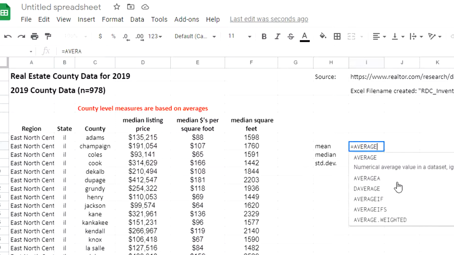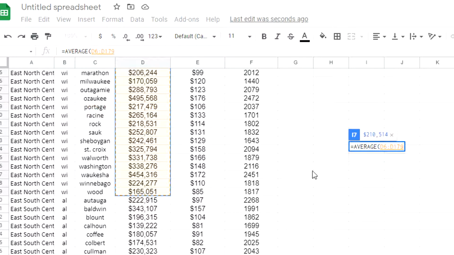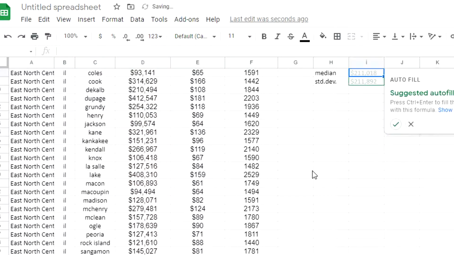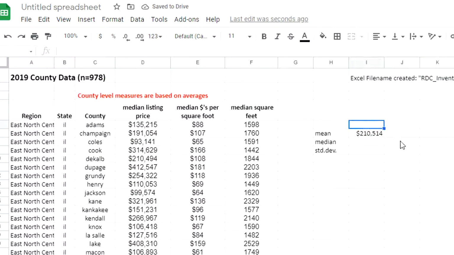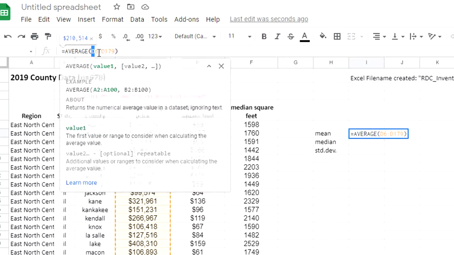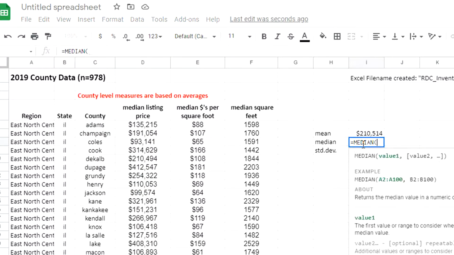The average formula is used. I'm going to average, and I'm going to calculate the average median listing price for Northeast down to row 179. And you can see the formula has calculated the mean. To calculate the median, I'm going to use the same range. So I'm going to copy D6 to D179. Calculate the median.